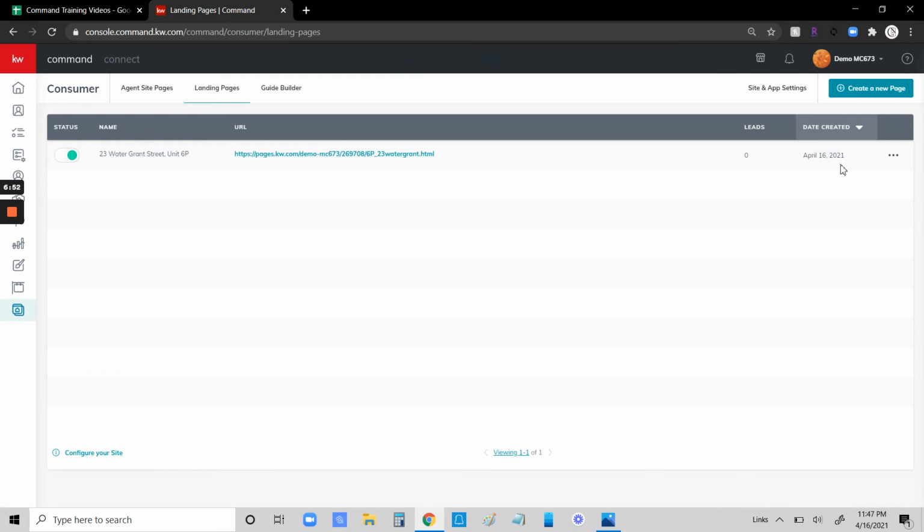Back here, let's click on the 3 dots again. You can click on Edit if you wanted to edit this page. If you wanted to change the listing and use it for a different listing, you can do that as well. If you wanted to add something or delete something, you can do that by clicking on Edit. You can deactivate it and you can delete it from here. And that, my friends, is how you do a single property landing page.